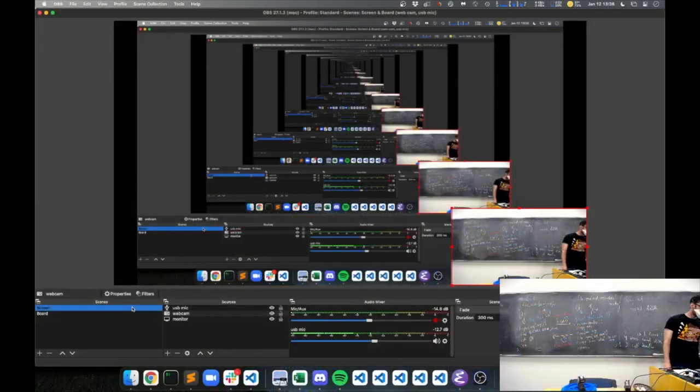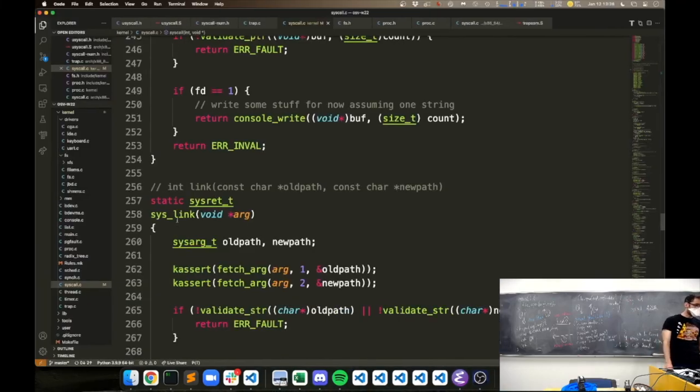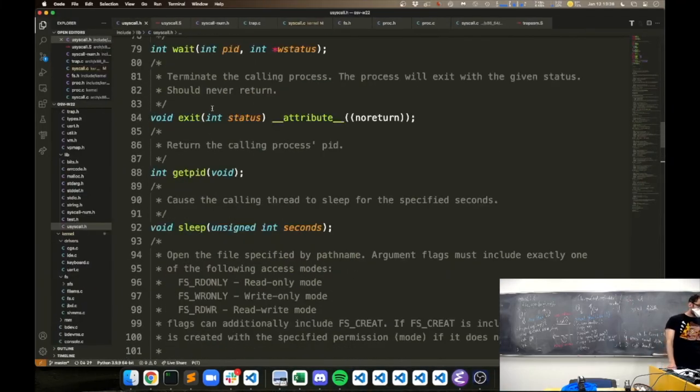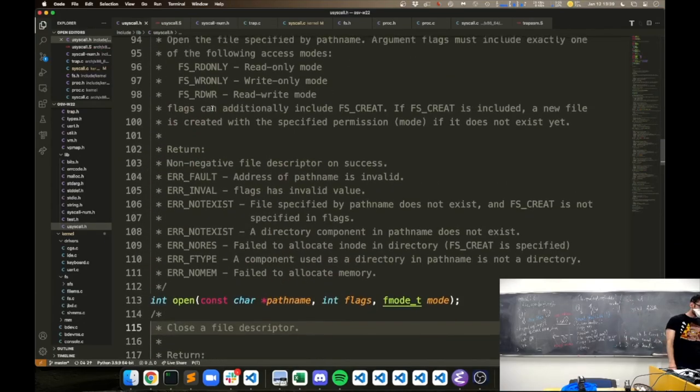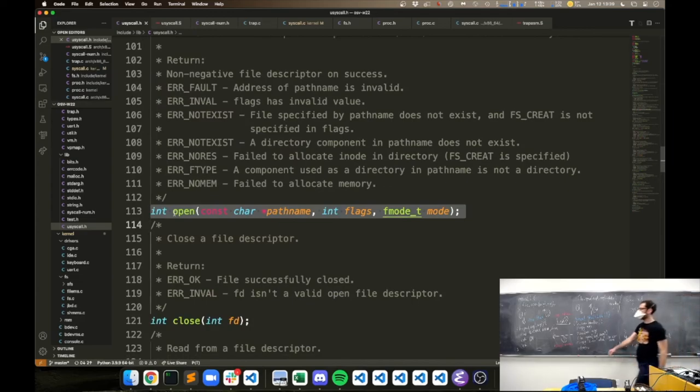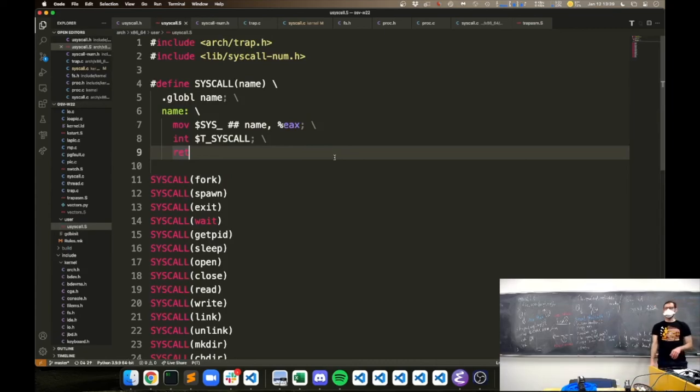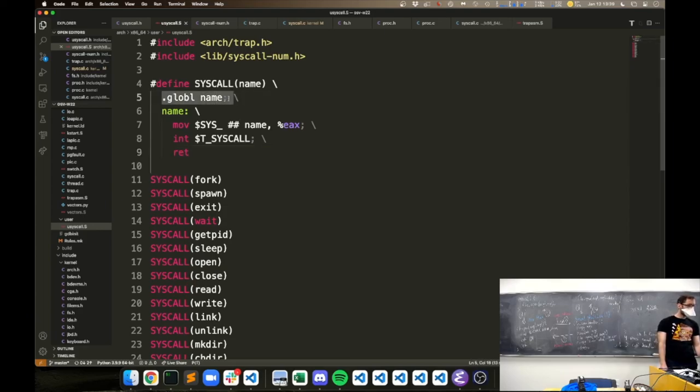All right, last couple minutes. Want to show you that everything I've talked about here actually exists in OSV that you are modifying. Our open function that is called in user mode is declared here with these types, but what is actually called is set up in this assembly file, usyscall.s, where for each system call, so for open, we're going to move some constant associated with that system call into EAX, and then execute an interrupt.